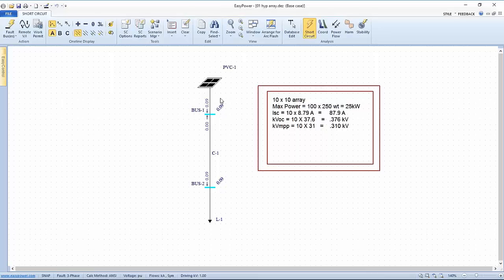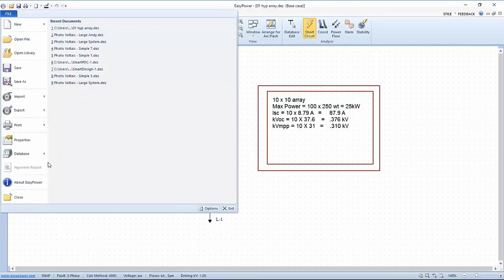So this is something I invite you to play around with and get comfortable with the fact that you can model any size array that your system may require. And from there, let me jump into some examples and then the larger scale designs or one-line designs that we reference in the manual.